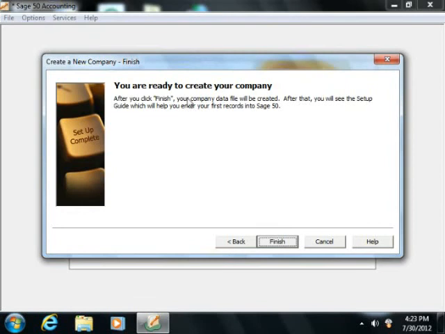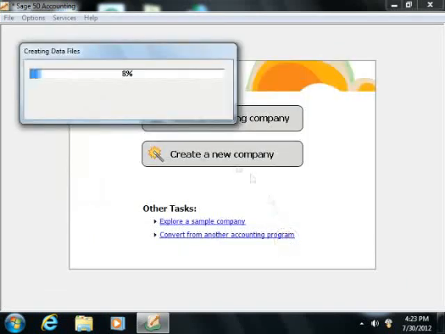At this point, you're ready to create your company. So it tells you that after you click Finish, your company data file will be created, and then you'll see the setup guide, which can help you enter your first records in Sage 50. So when you're ready, click the Finish button, and Sage 50 will then create the data files that are required.